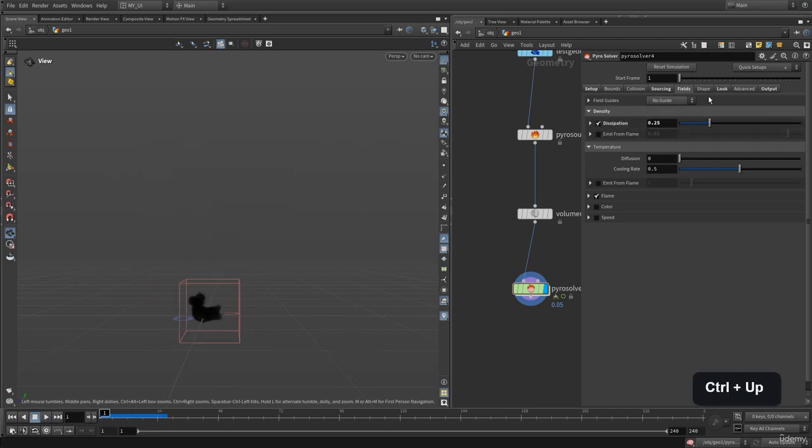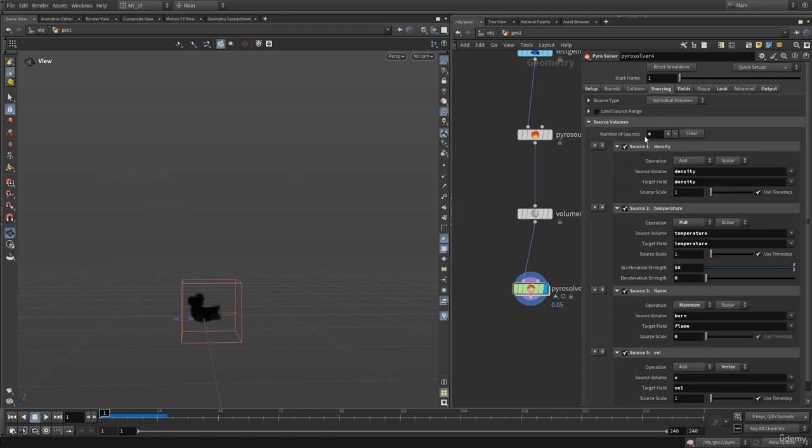That's the dissipation. And down here we have the temperature, and in the temperature, the first parameter is the diffusion. Diffusion will just blur out our temperature field. Let me go back into my sourcing, and in here I'm going to enable my burn, or maybe we actually do not need to enable this because we have our temperature in here.